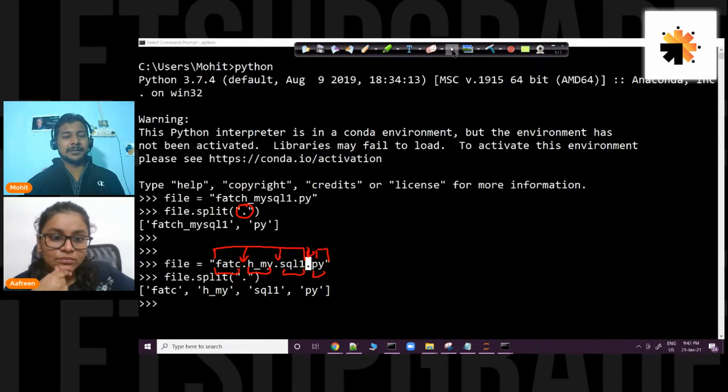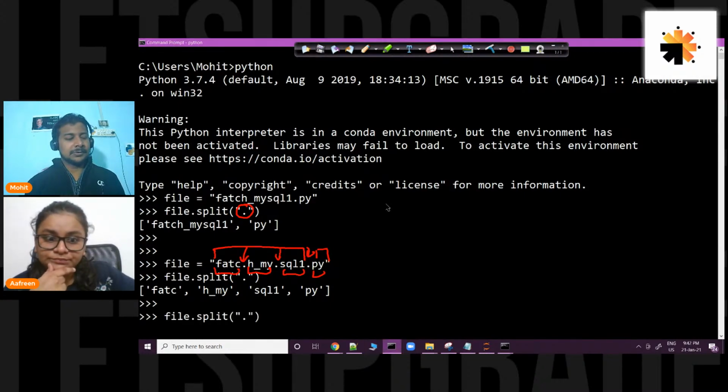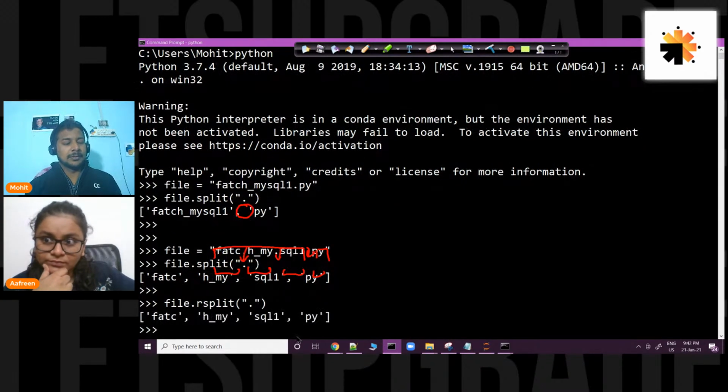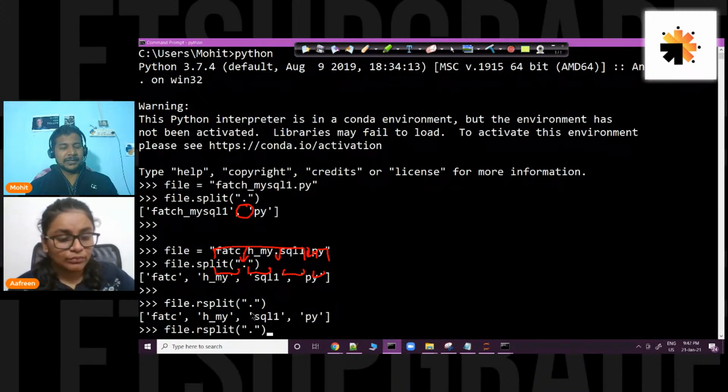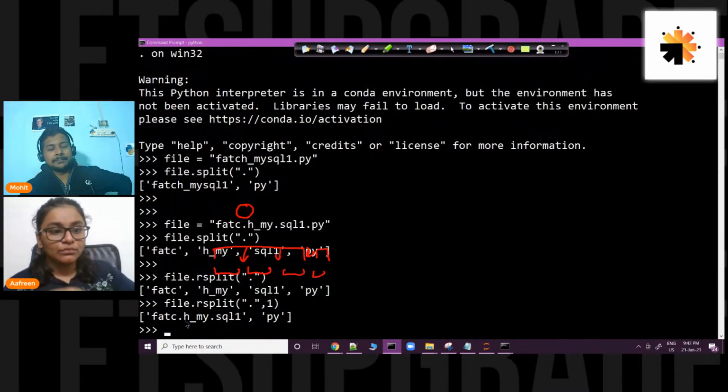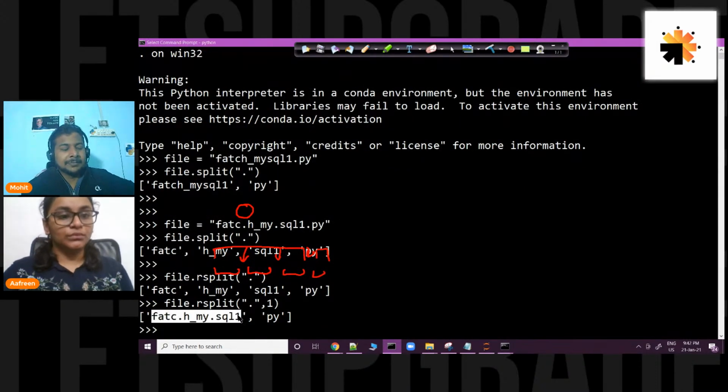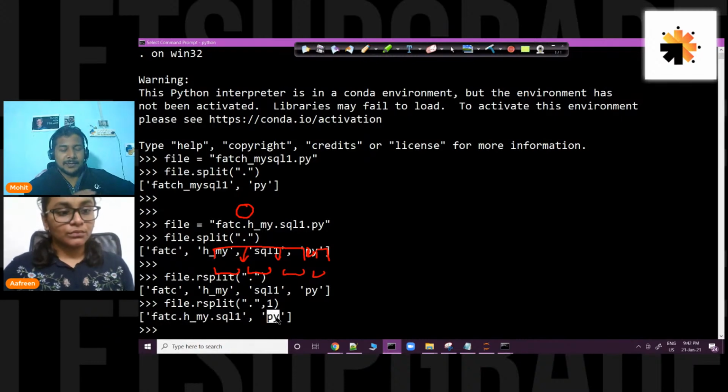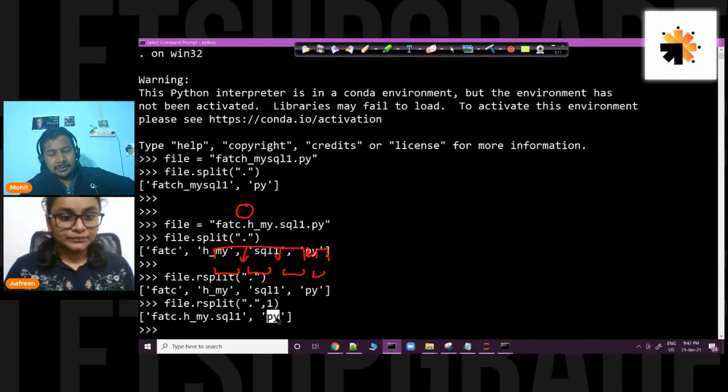That's rsplit. Okay, rsplit. So we are getting the same thing but only one time. It performs the split only one time. So now guys, I'm getting my name and extension in a different way. Split and rsplit are both brothers, with only one difference.